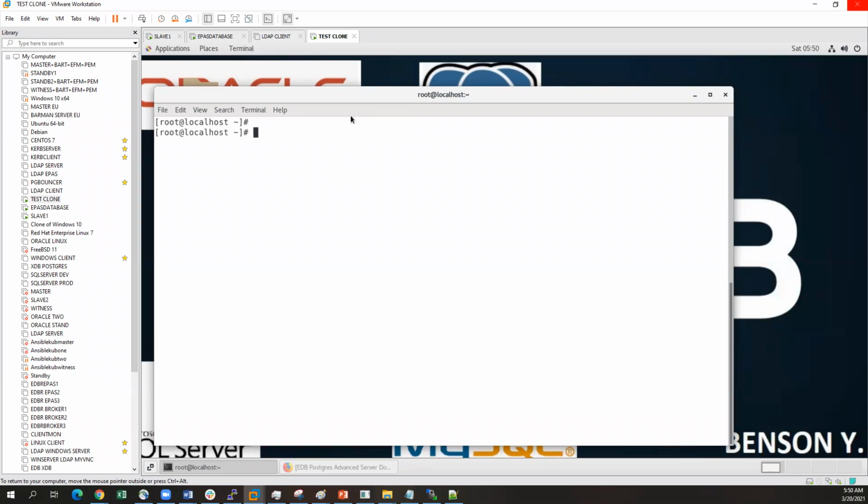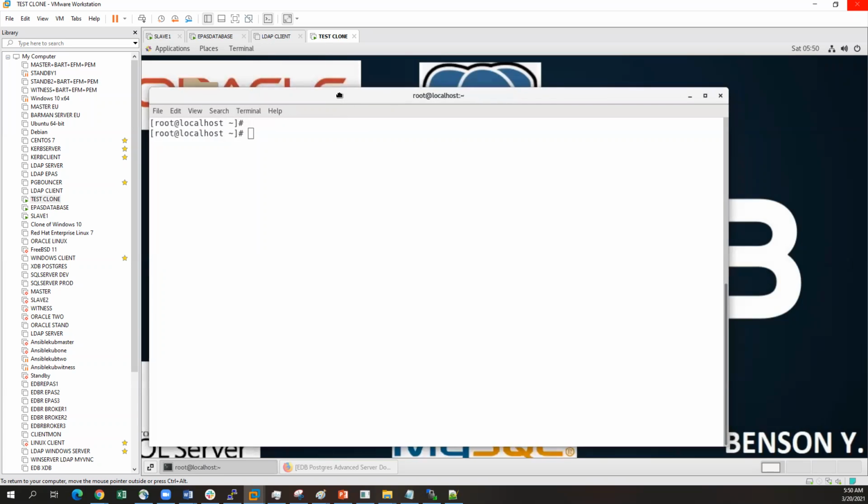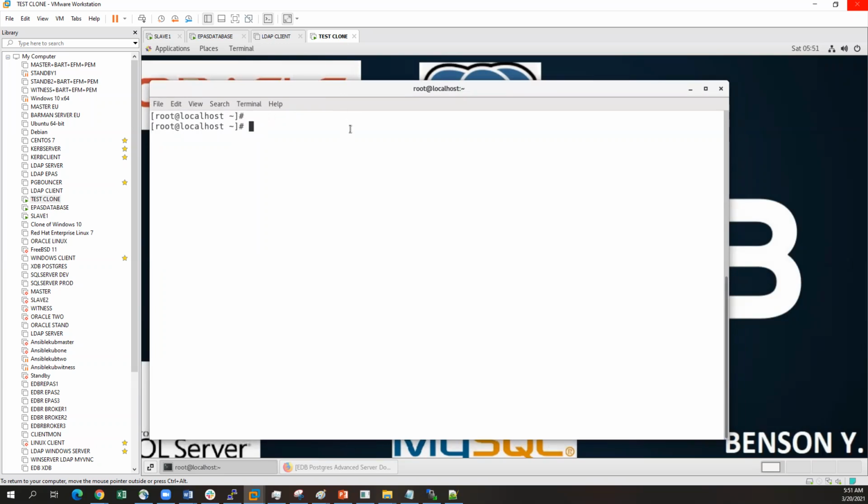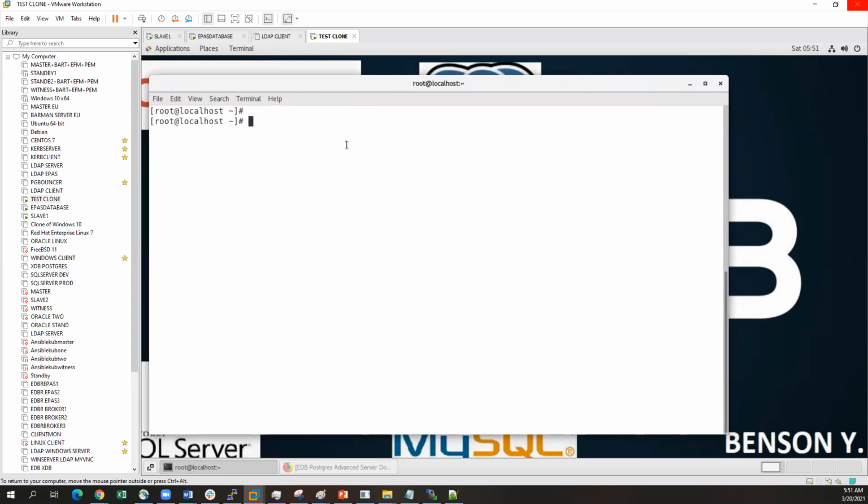That means that you will choose your own binary location. You will choose your own data directory location or your WAL file location. So we're going to look into different ways in which we can get that done. Whichever way works for you and whichever way you think you can implement, that's fine.